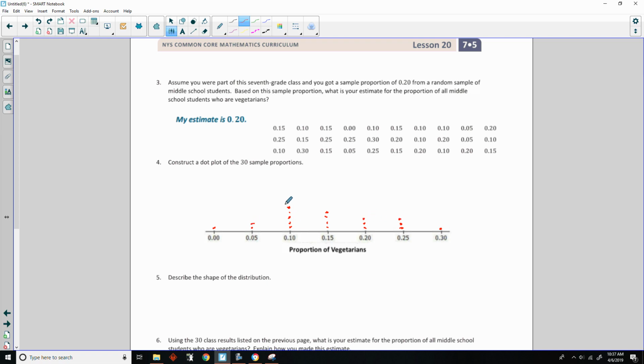0.05, 0.1. 0.1 again, 0.3, 0.15, so I'm right here right now, 0.05, 0.25, 0.15, 0.20, 0.10, 0.20, and 0.15. So that's what our dot plot would look like.